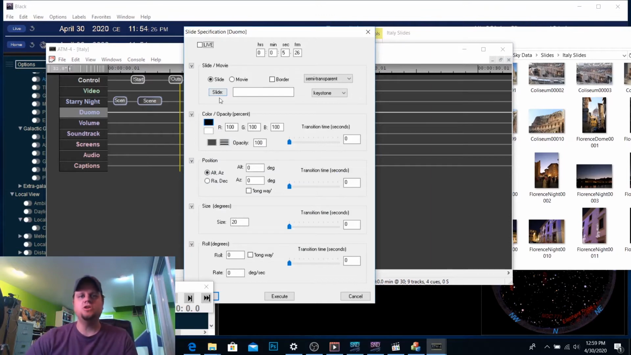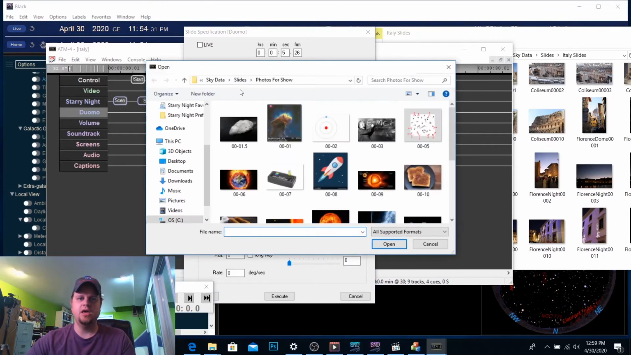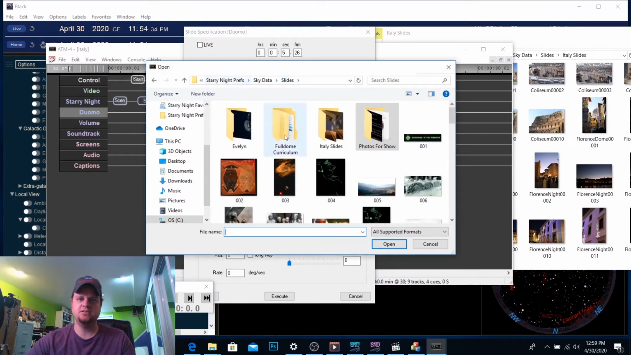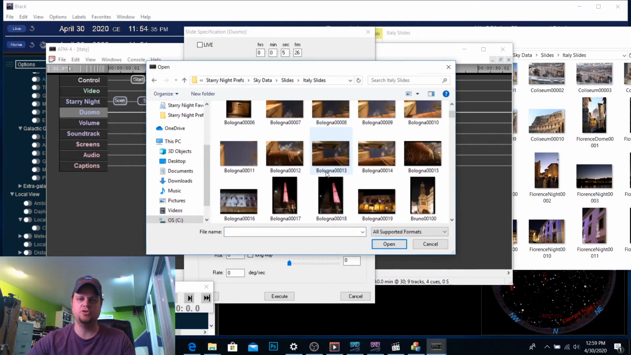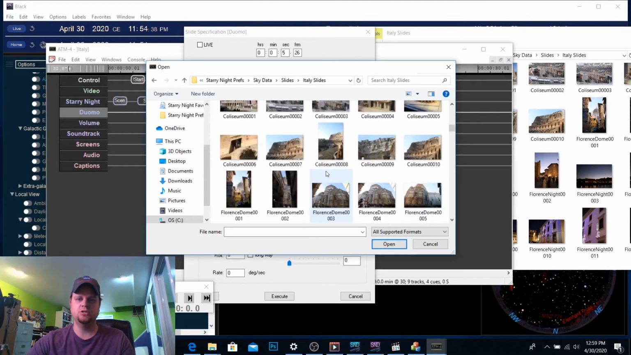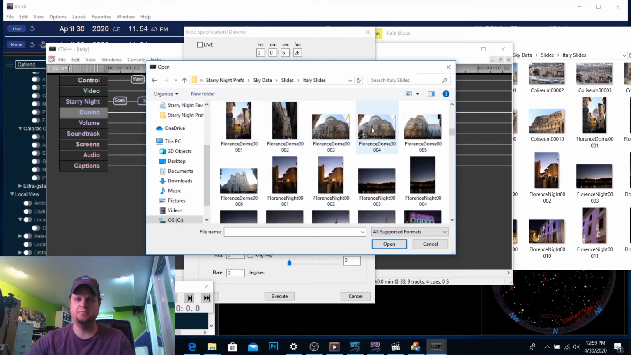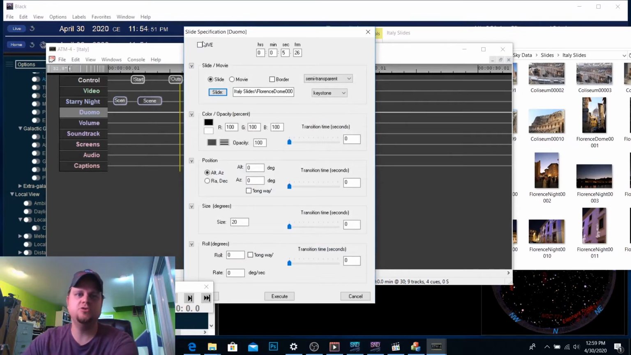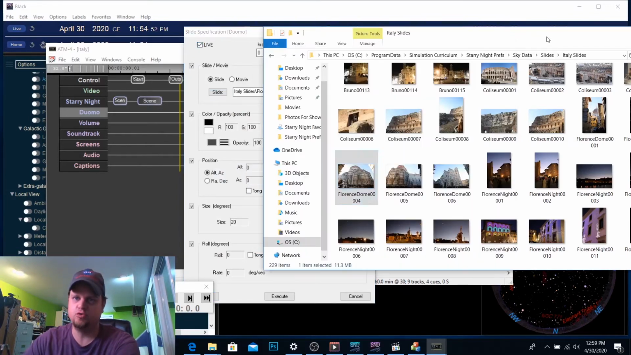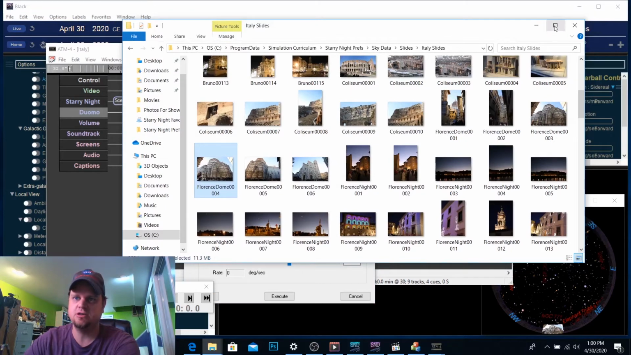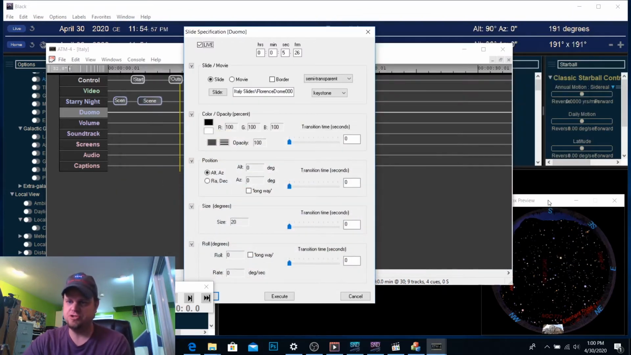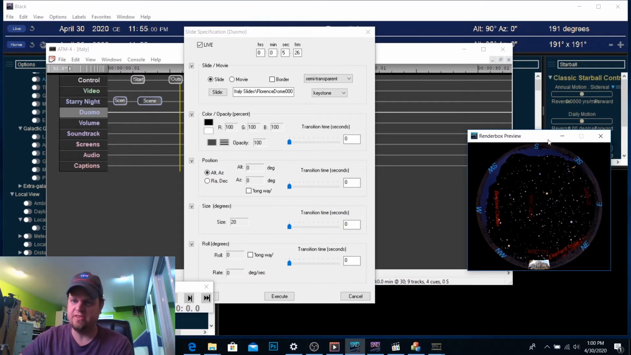So I want to put a picture in. I'm going to click slide, go to slides and go to Italy slides, and I'm going to pick a good one. Let's do the Duomo, which is right here. Florence Duomo. Double click. Now what I can do as well is I can hit live. The great part about live, let me minimize this, is that it shows you in RenderBox preview where that picture is going to show up.